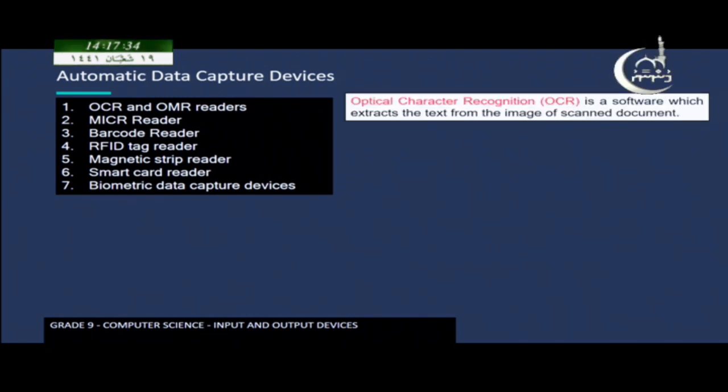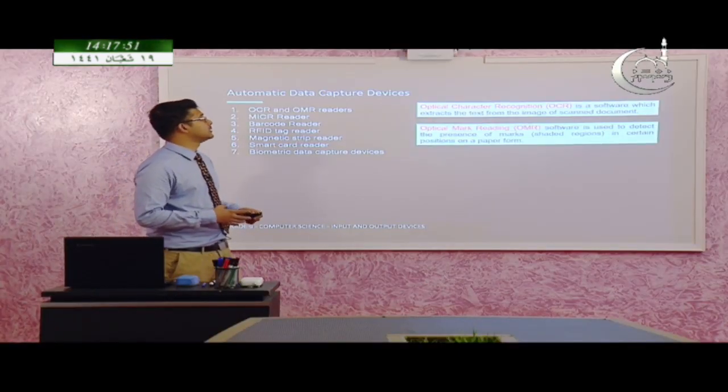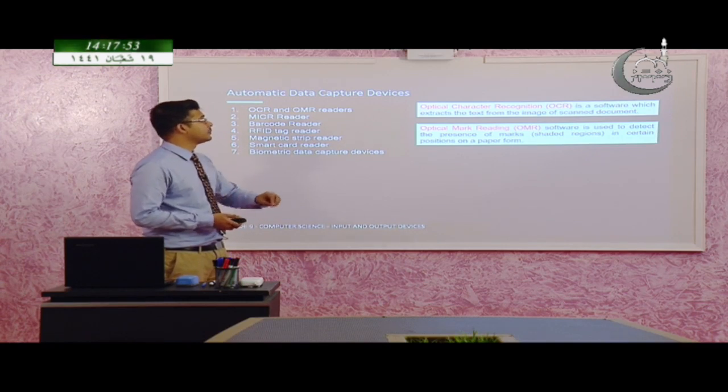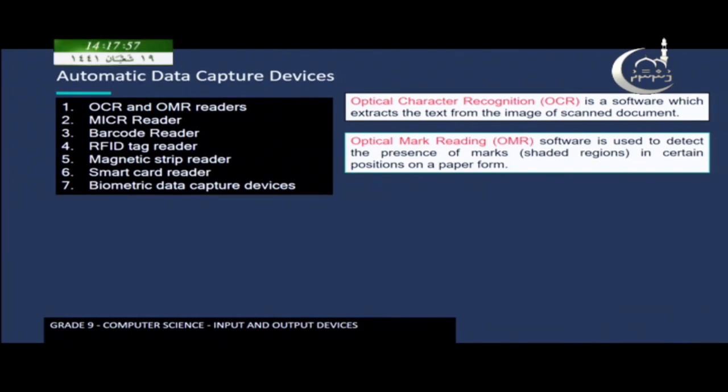OCR stands for optical character recognition. It can be software or hardware used to convert an image or any other element to text format. It will be reading only the text. On the other hand, OMR stands for optical mark reading, which is used to extract marks, for example, from multiple choice questions. Only shaded areas will be read. This can be used for multiple choice questions or elections. These are the kinds of places where we can use this device.